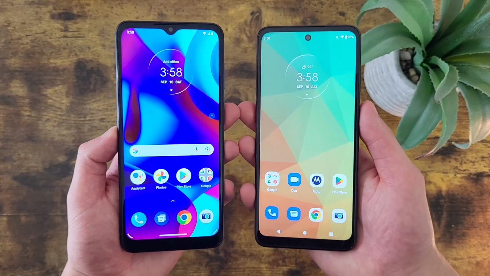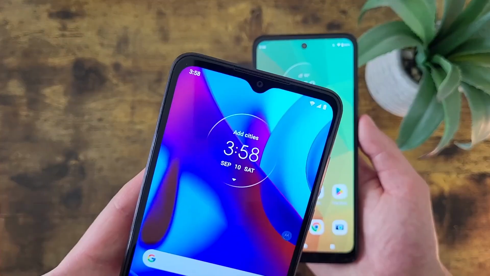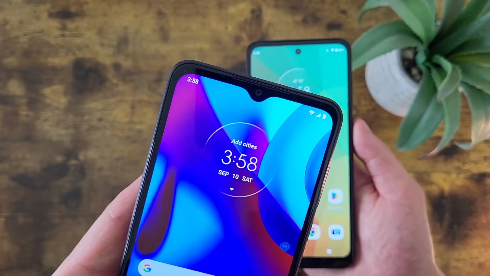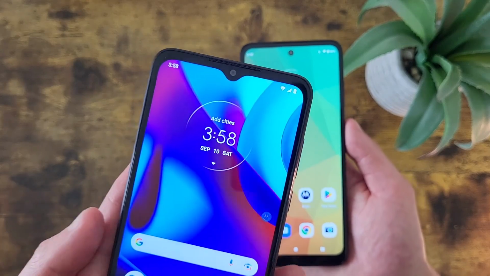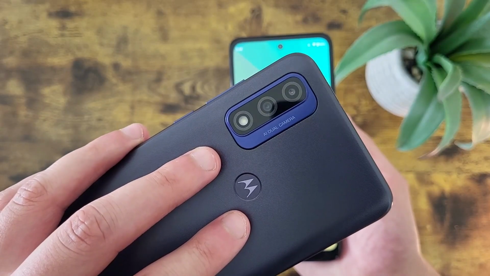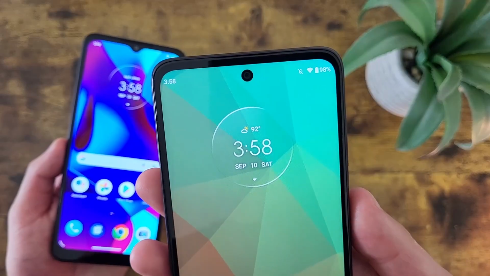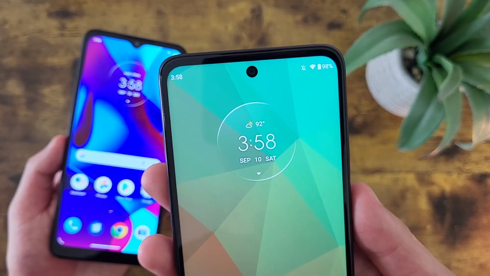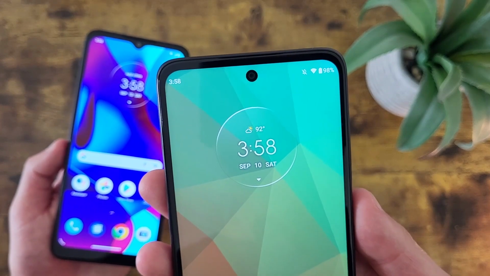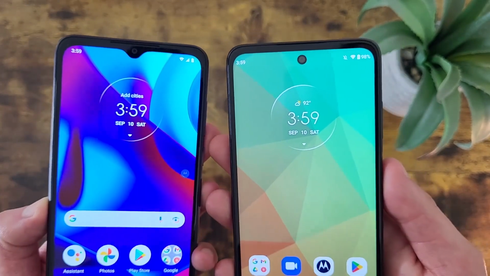Now taking a look at the camera setups here, with the Moto G Pure, we got a water drop notch for the front facing camera, and this camera is 5 megapixels. Then on the back, we got a dual camera setup with a 13 megapixel main camera and a 2 megapixel depth sensing camera. With the Moto G 5G, we got a hole punch for the front facing camera, and this camera is 13 megapixels.